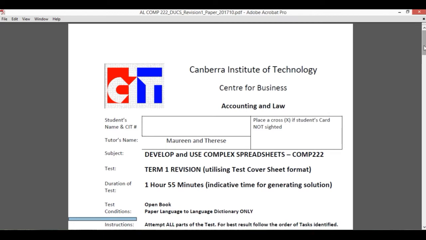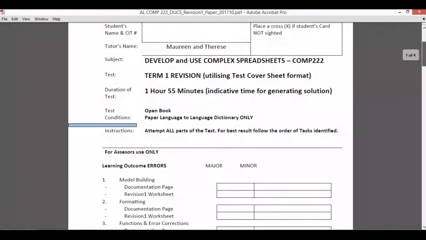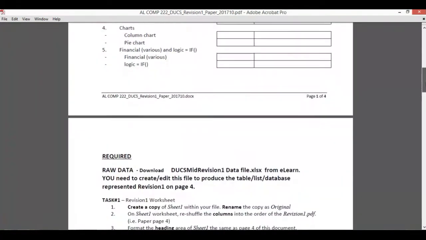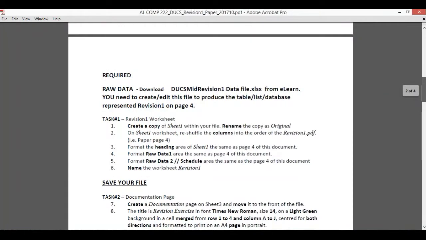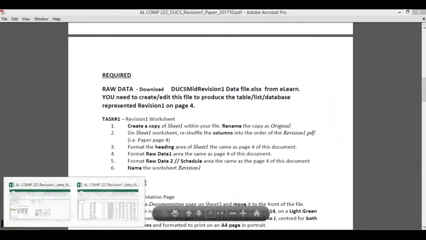The best way to do this is if students were to print this out, or if they've got two screens, to have this on one screen. I'm going to go straight to the first task, and we're to create a copy of sheet 1 and rename the copy as original, and I'll go to the spreadsheet now and complete task 1.